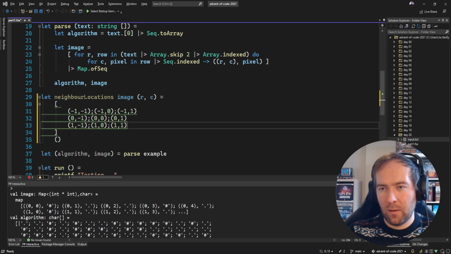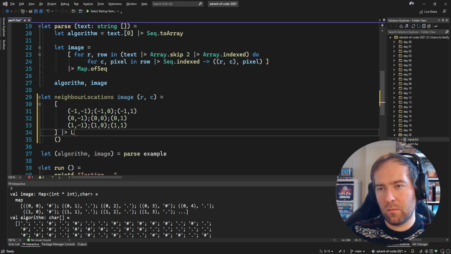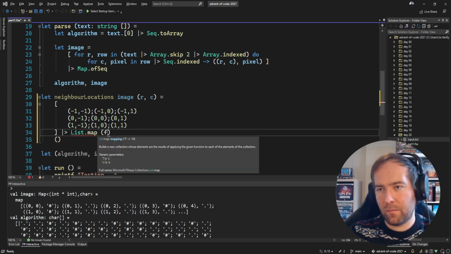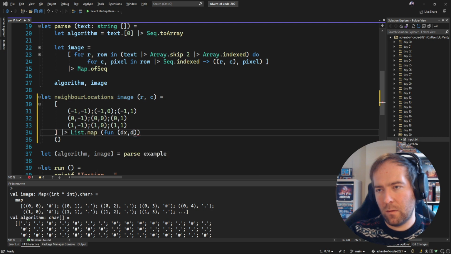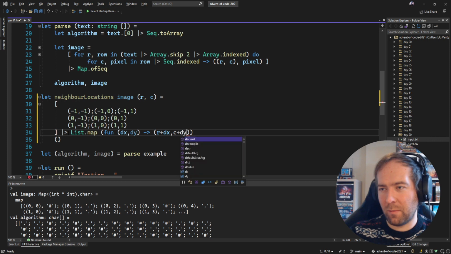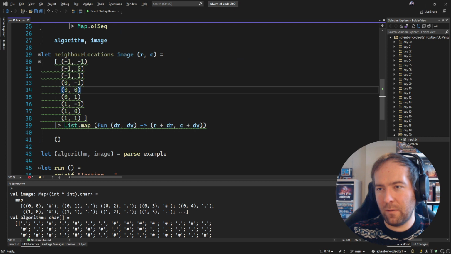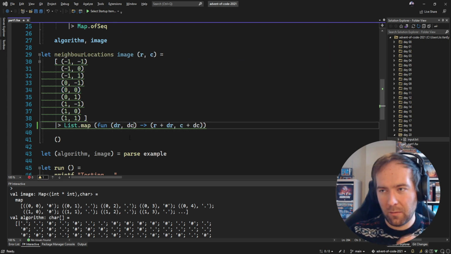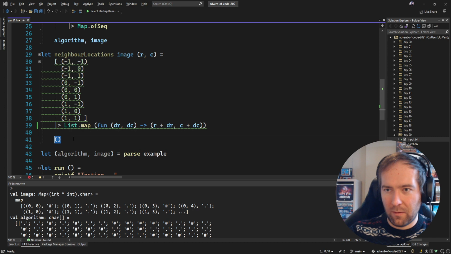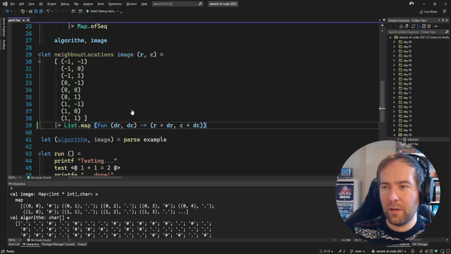Yeah, that looks correct. So these are the offsets, and we just do a map with this offset on the given coordinate. Sure. And I see R and C and dx and dy. That is a bad idea. Let's call this dr or delta r, and dy becomes dc, delta for the column. And these are actually the neighboring locations. We don't need the image for that. That's correct.